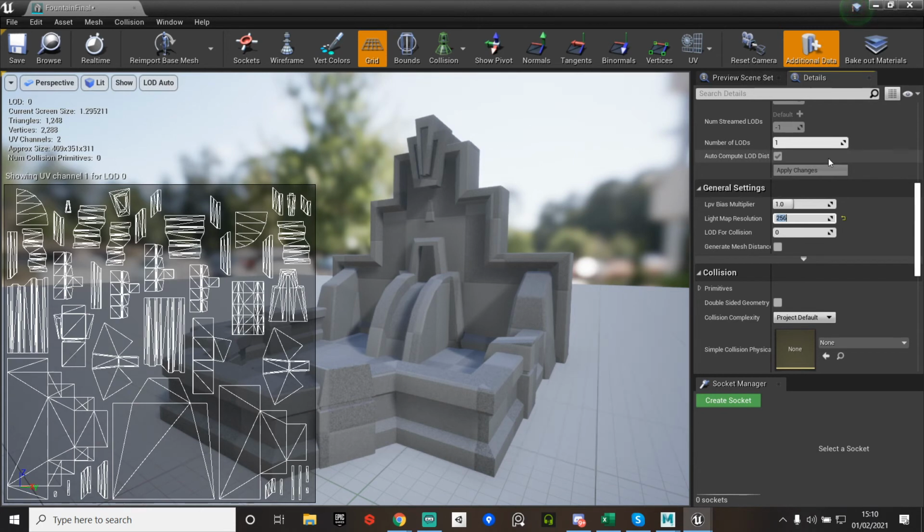So a floor would have a higher resolution than, say, a table. And Unreal has its own built-in calculator that you can turn on to see what needs more resolution, what doesn't need more resolution, all that sort of stuff. I'll show you that in a minute.